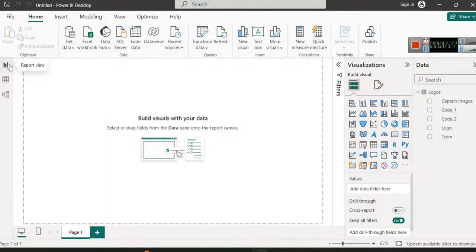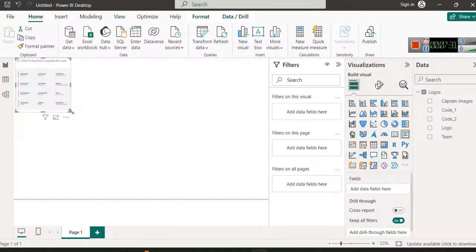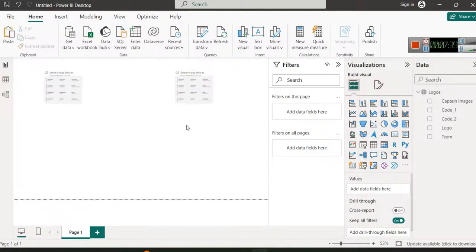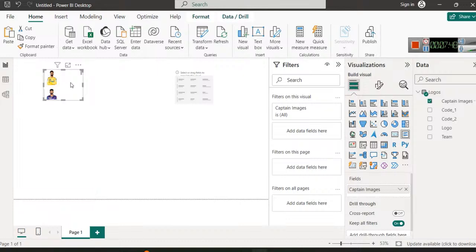Now how to read this data? There is a multi-row card here. Obviously there are other ways of doing it, but I am giving you the easy way. Drag two multi-row cards here, 1 and 2, because obviously it is a match between two teams. So here we will drag captain image. Obviously you are seeing various captain images here, and here also I will drag captain image.